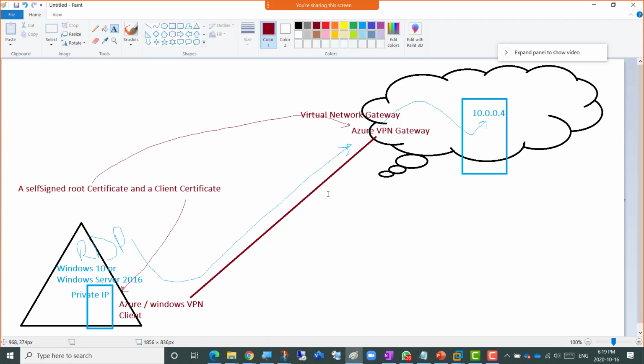Now this is our basic scenario, of how to connect from point to site. Just download the client, but obviously, how do you configure the certificates? We're going to try to configure that too. We're going to create our VNet here.